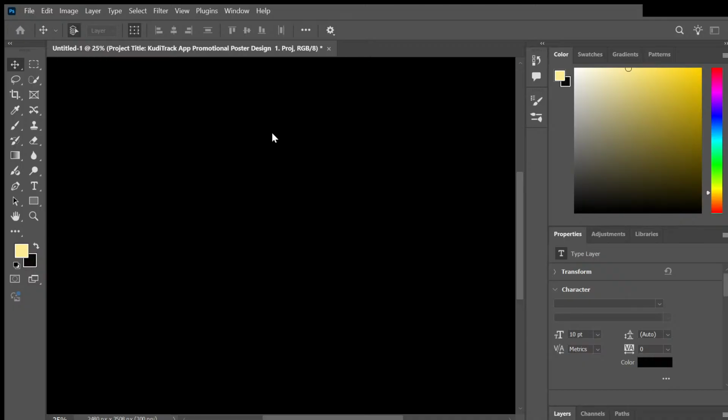So right now, what you're looking at is the Photoshop interface. Like I mentioned earlier, we'll be using Photoshop for this. But like I mentioned earlier, the tool you're using does not matter. All that matters is stick to the rules and you'll be good.